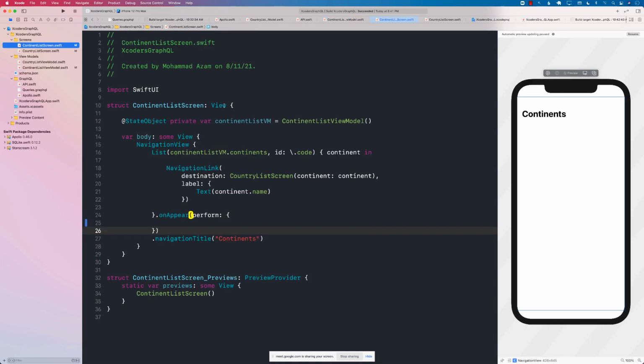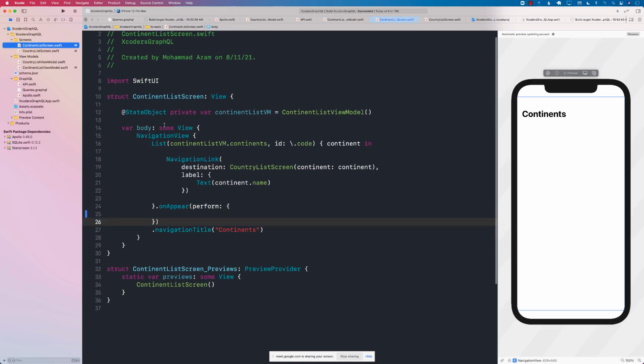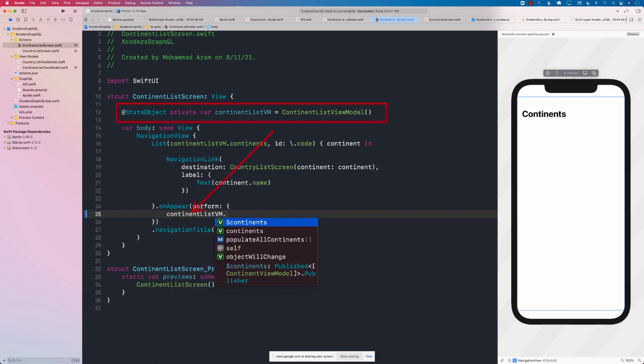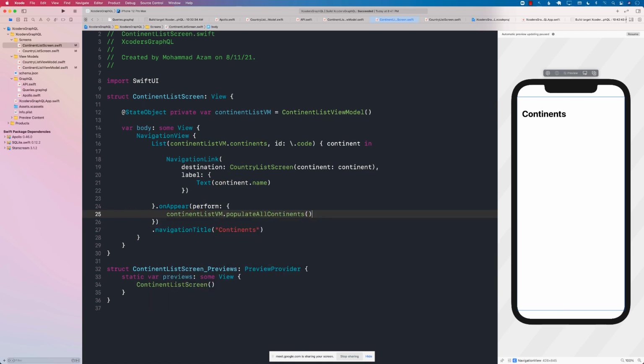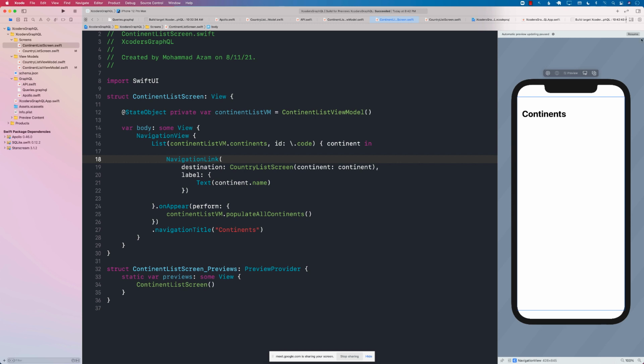So now I can go to my continent list screen. I already created the instance of continent list view model. The only thing I need to do is to call it. So let's go ahead and call this continent list view model dot populate all continents. And hopefully that will be enough to perform a call to the GraphQL server, the one that you already saw, and give us some sort of a list of all the continents. So let me go ahead and run this. Okay, there we go. So we got all the continents.